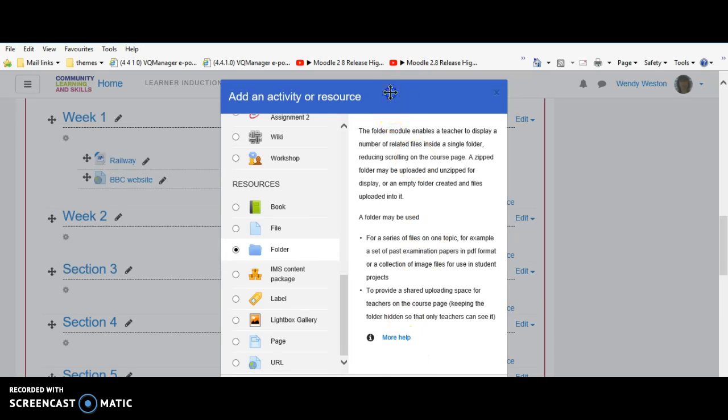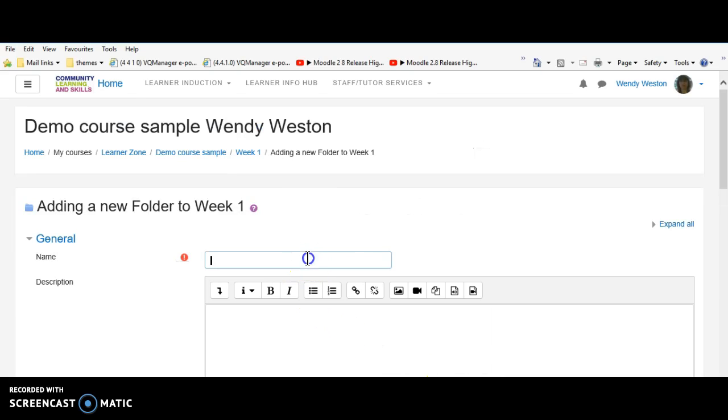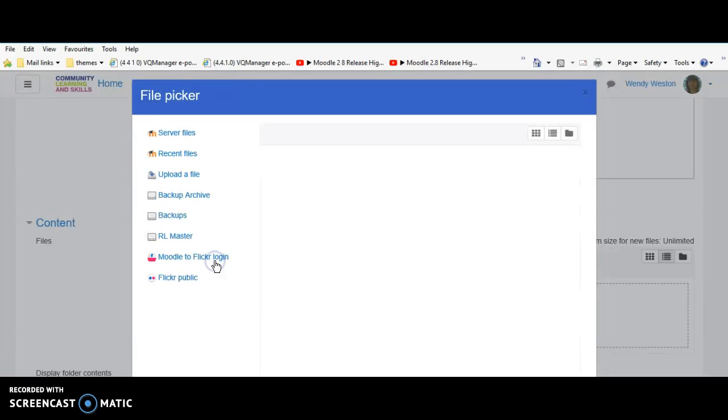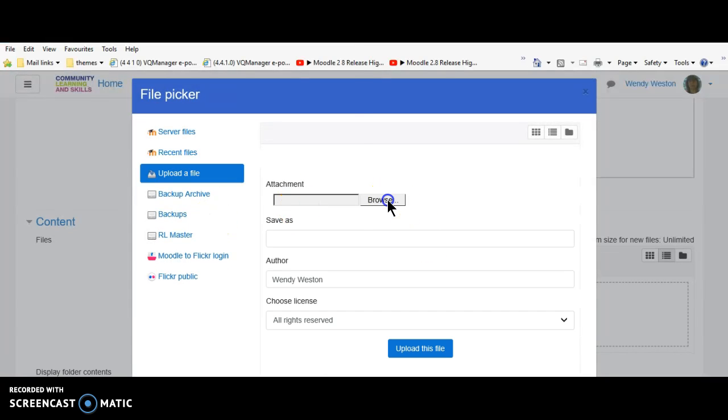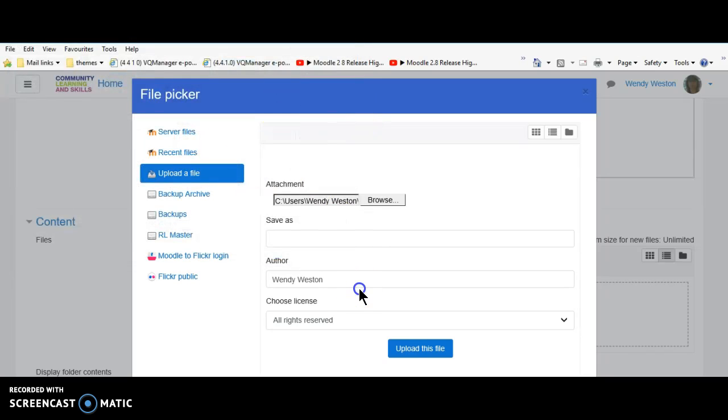And again, you can use that add button at the bottom. And then we can add a folder. I'm going to call this exercises. And we're going to add exercises for learners to do at home. Again, browse back to that folder that you have all your work in. I'm going to click on document creation.